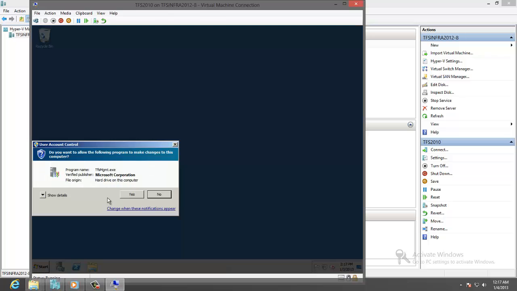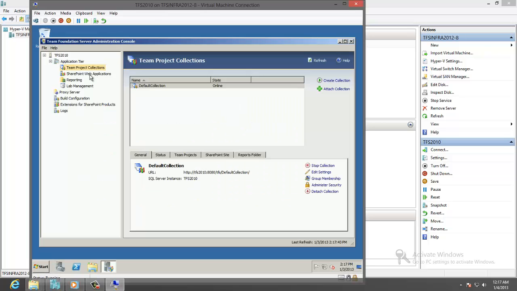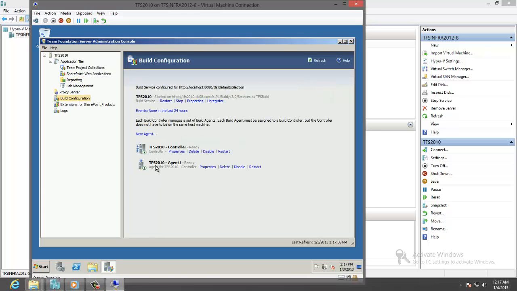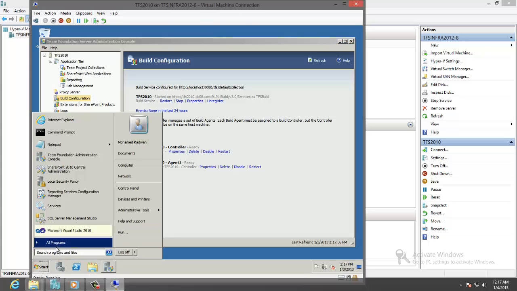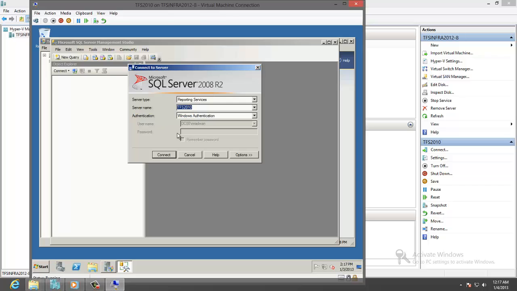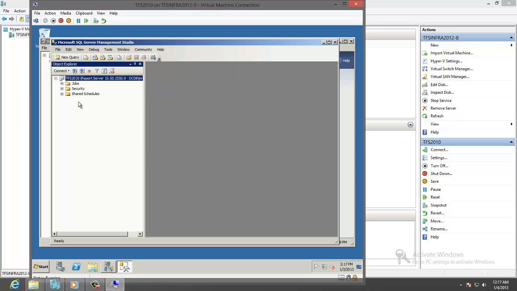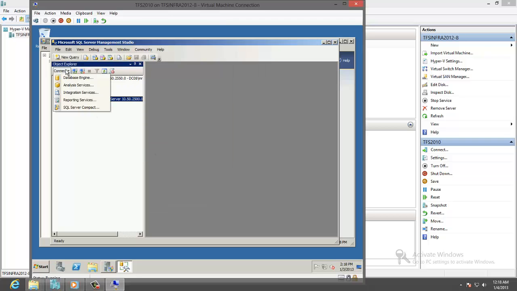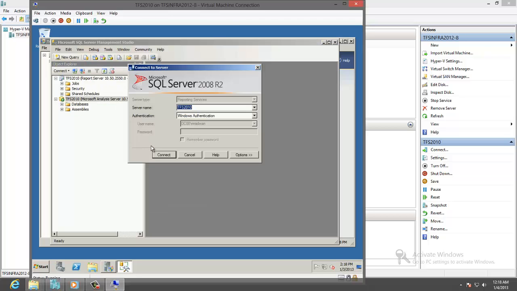Let's open the administration console. We have here SharePoint 2010 configured, reporting service, build server as well configured and working properly. We also have SQL Server 2008 R2 Enterprise Edition with Analysis Service and Reporting Service as well.